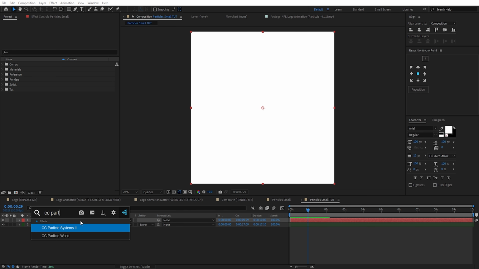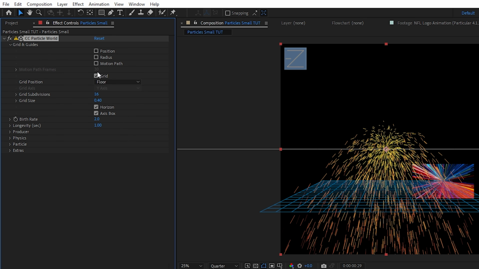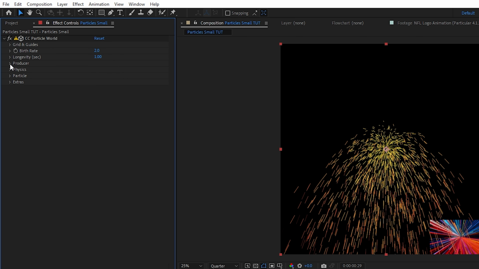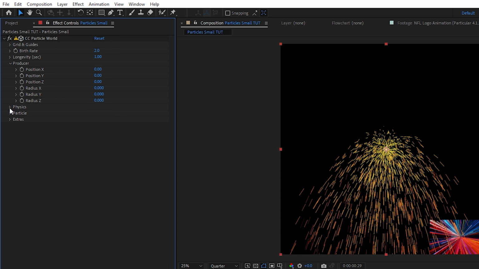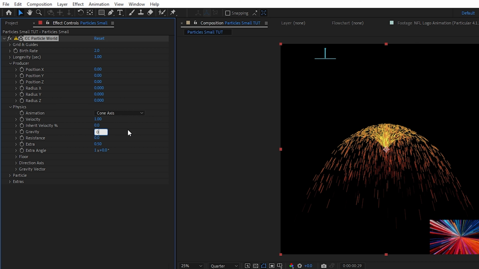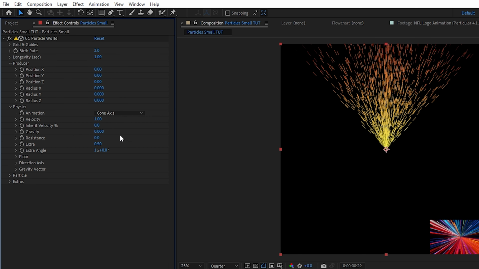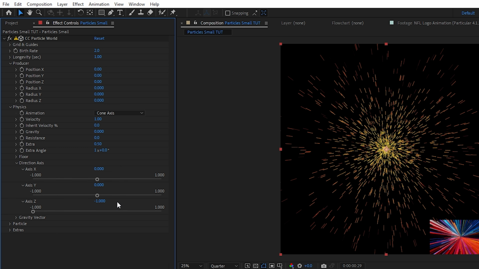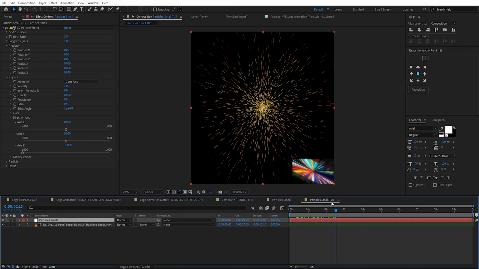I then added the CC Particle World effect and started playing around with the settings. First of all, I set the radius XYZ to 0, so the particles would come out of a single point. Under physics, I set the animation type to cone axes, the gravity to 0, so the particles wouldn't fall down, and under the direction axes, I set the Y to 0 and the Z to -1, so the particles would shoot towards the camera. Think of the direction axes as the base world orientation of the particle system, so you won't have to hassle around with the camera orientation.